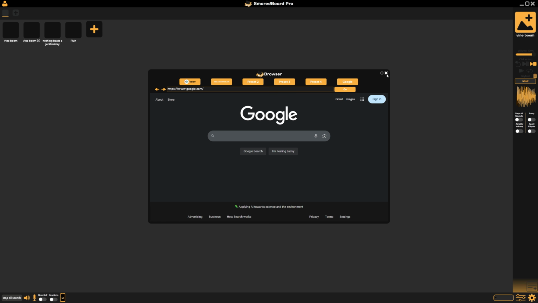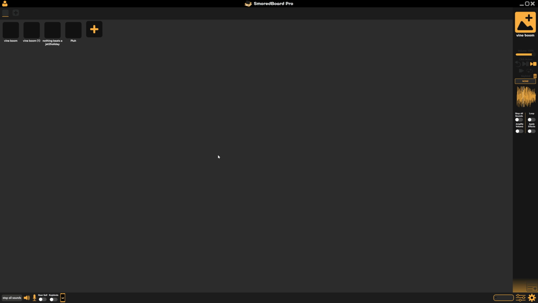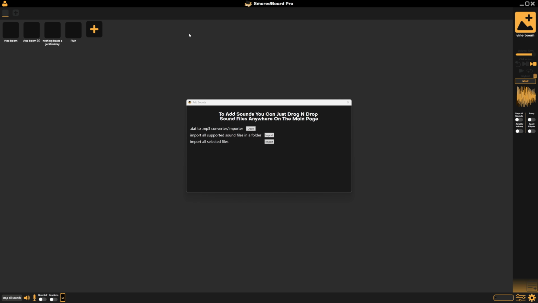The second way to add sounds is by dragging and dropping audio files you have locally on your PC into the SmoredBoard, or by clicking the folder icon on the Add Sounds button here. This allows you to use these buttons here to either import files by selecting them one by one using the bottom option, or by importing all sound files in a folder using the middle option, and the top option can be used to import any .dat files, which happens to be what VoiceMod v2 uses. So I'll link a tutorial in the description on how to use that to import all your sounds from VoiceMod v2, not the new v3 version, the old v2 one.